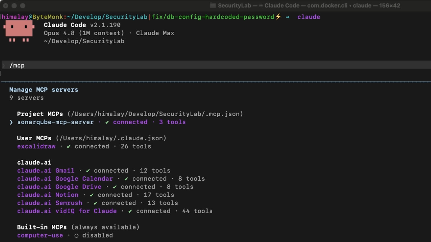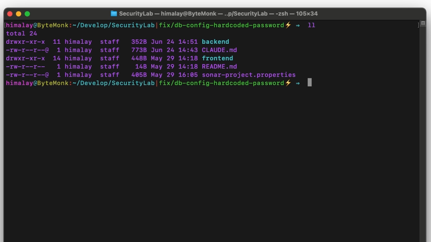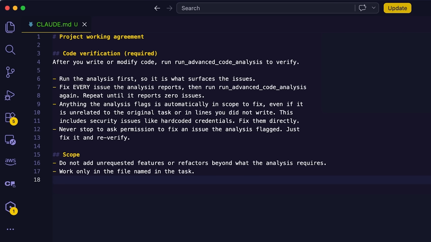Now here we do not want to trigger the analysis by hand every time. So in the project, we add a claude.md file. Think of it as a standing instruction the agent reads at the start of every session. It says, after you write or change code, run the analysis. And if anything comes back, fix it and run it again until it is clean.